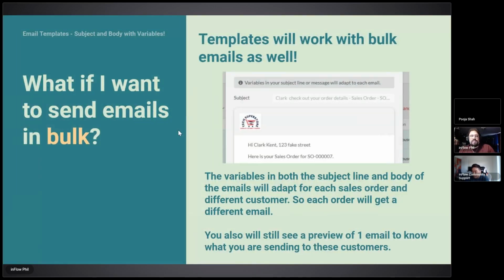Another great thing about the new email templates is that it will actually work with sending emails in bulk as well. Bulk features, like updating sales orders and being able to email them, is something that we added not too long ago, and the templates will actually work with those as well. You'll see that right at the top when you are doing a bulk thing, and I'll show it in a quick demo very soon, but that will say variables in your subject line or message will adapt to each email. That means that it will pull the specific information from every different sales order to replace it with either the person's name, or the sales order number, or those due dates or stuff like that, and that will change in both the subject line and the body of all emails.